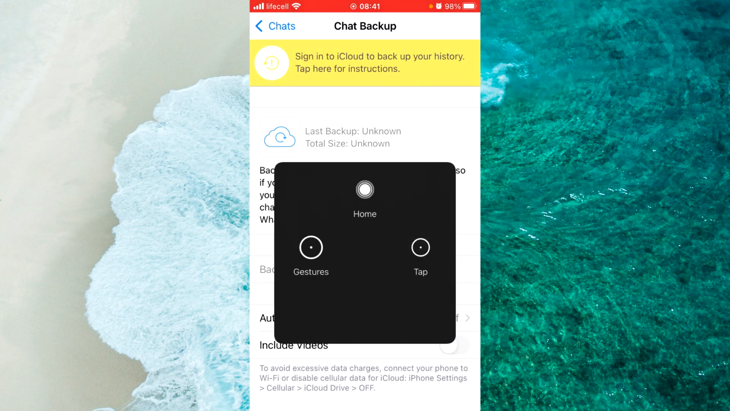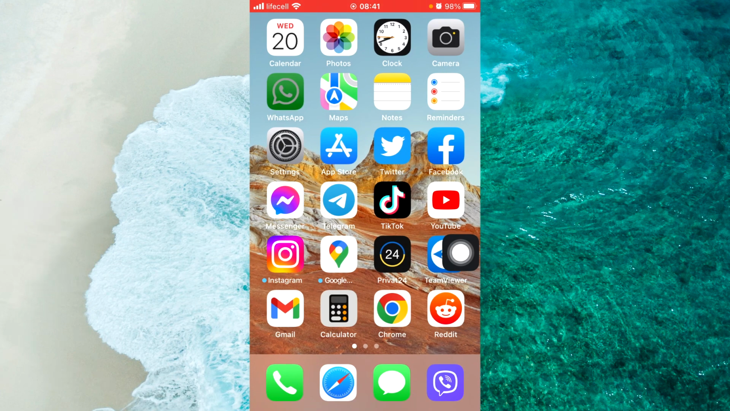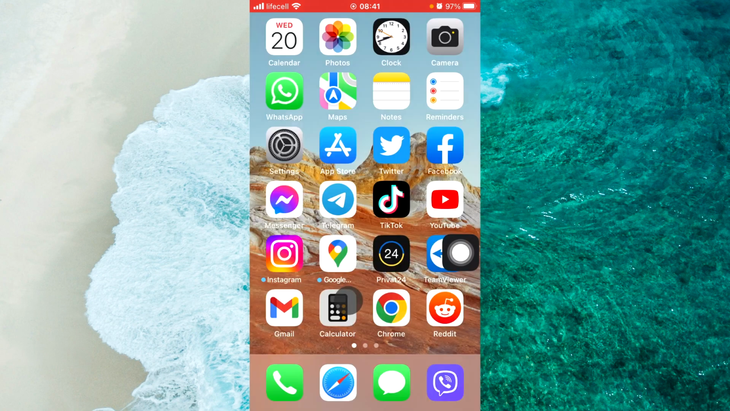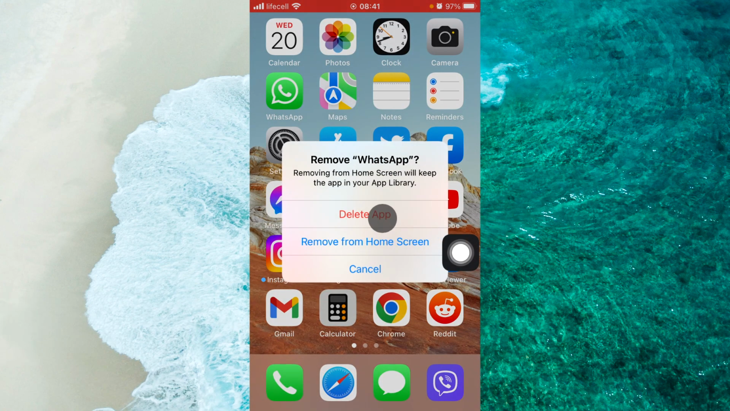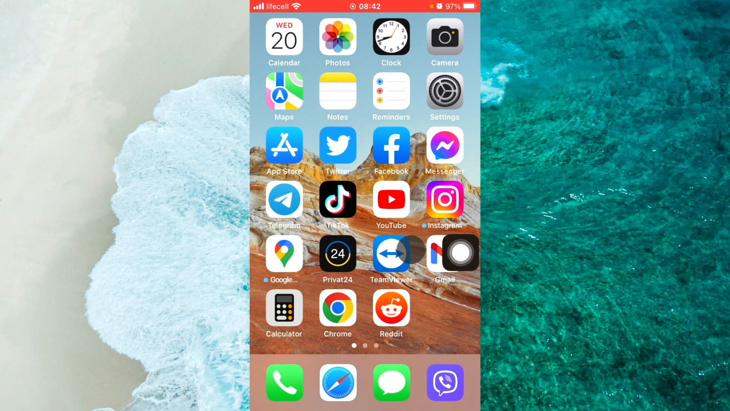Next step, what we need to do is simply delete your WhatsApp app. Press and hold on WhatsApp app and tap on remove app, then tap on delete app, and lastly confirm it, just tap on delete. So on Android and on iOS device we should again install WhatsApp app.